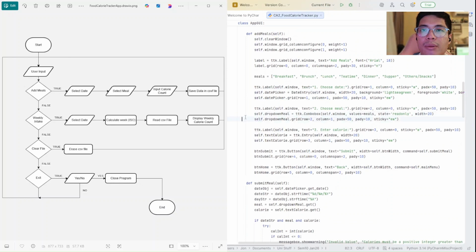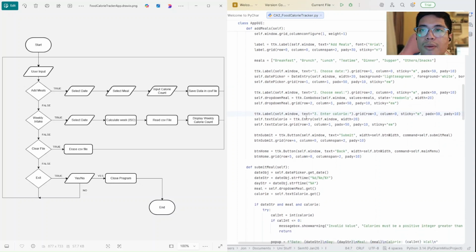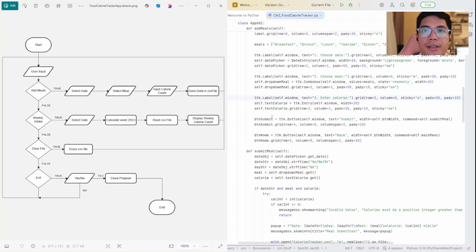And for the meals, there will also be a drop down menu based on the data that has been put here. So there's breakfast, brunch, lunch, tea time, dinner, supper, and others or snacks. And then for the third entry, it will be an entry box where users can enter the amount of calories that they had for that specific meal. And below that, there is a submit button, which will then save all the data to a CSV file, or they can choose to press back, which will lead them right back to the main menu over here.